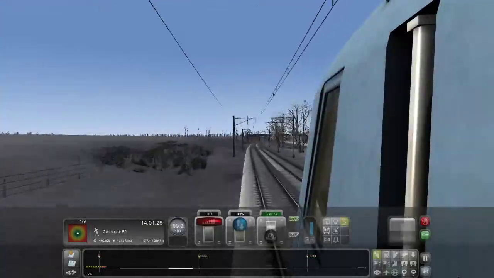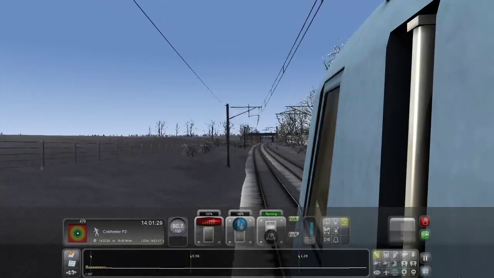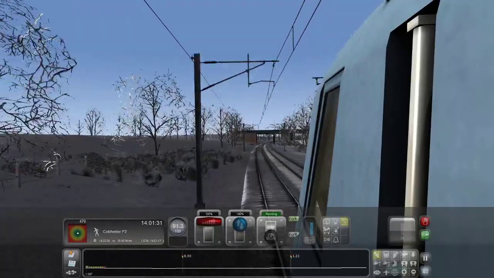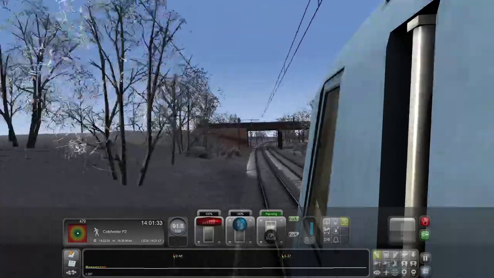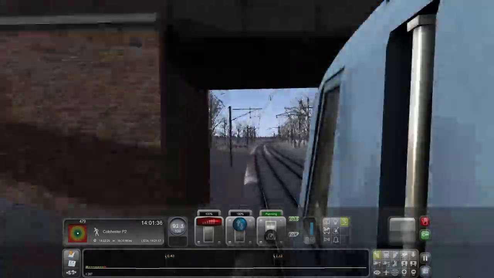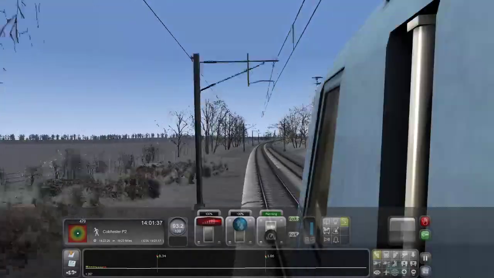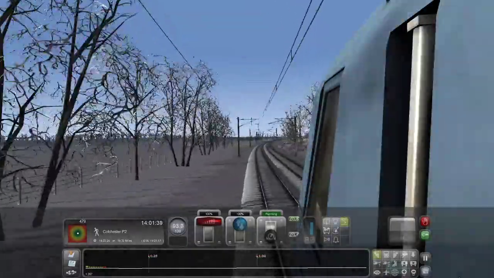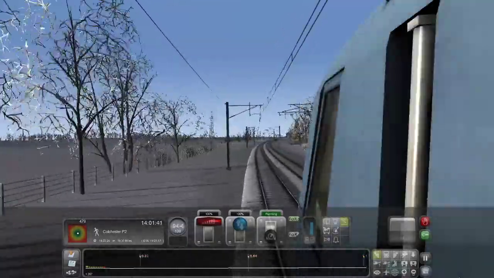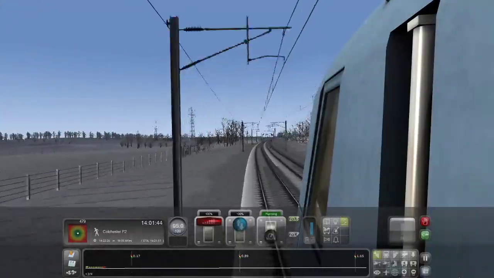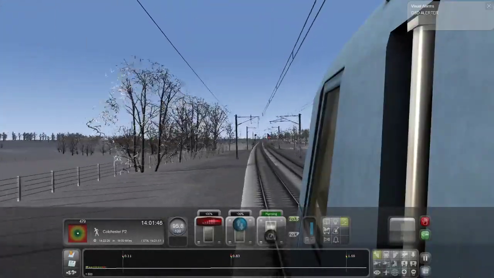That'd be the first ever service on this railway line to be running ahead of schedule. Just keep an eye for whistle boards now, for all the various crossings that we're going to have on our journey.